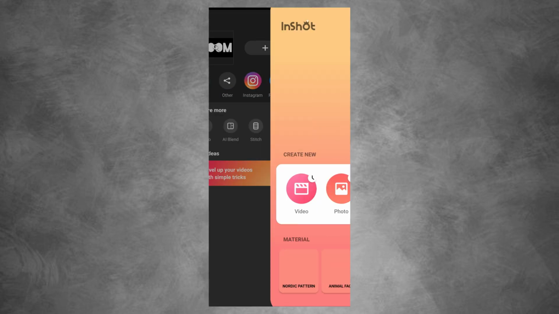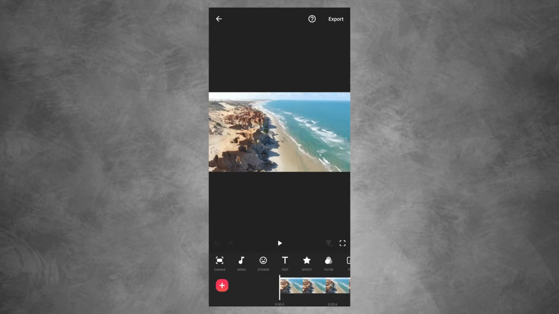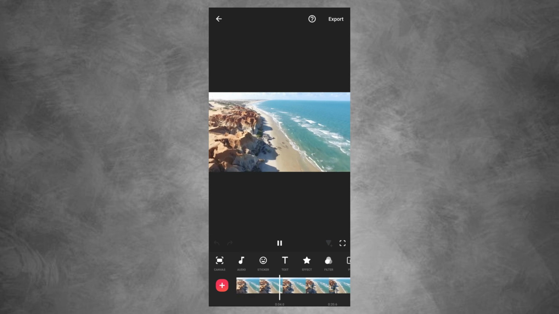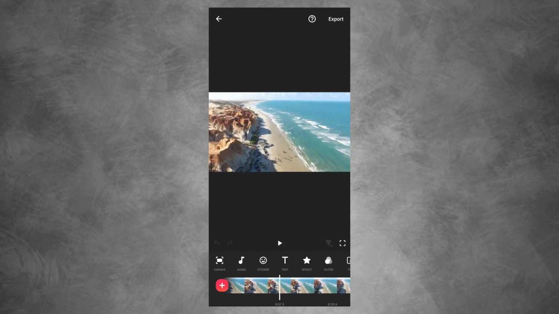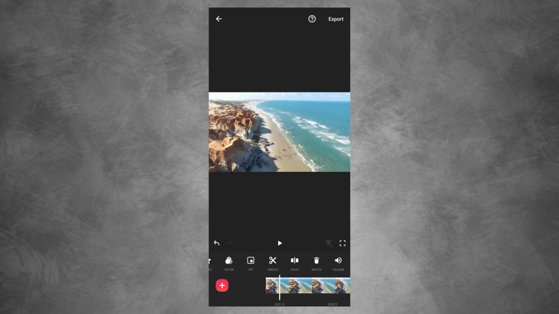Now create a new video project and add your main video. Play the video and delete the excess parts you don't want. Go to PIP and overlay the text photo you just saved.